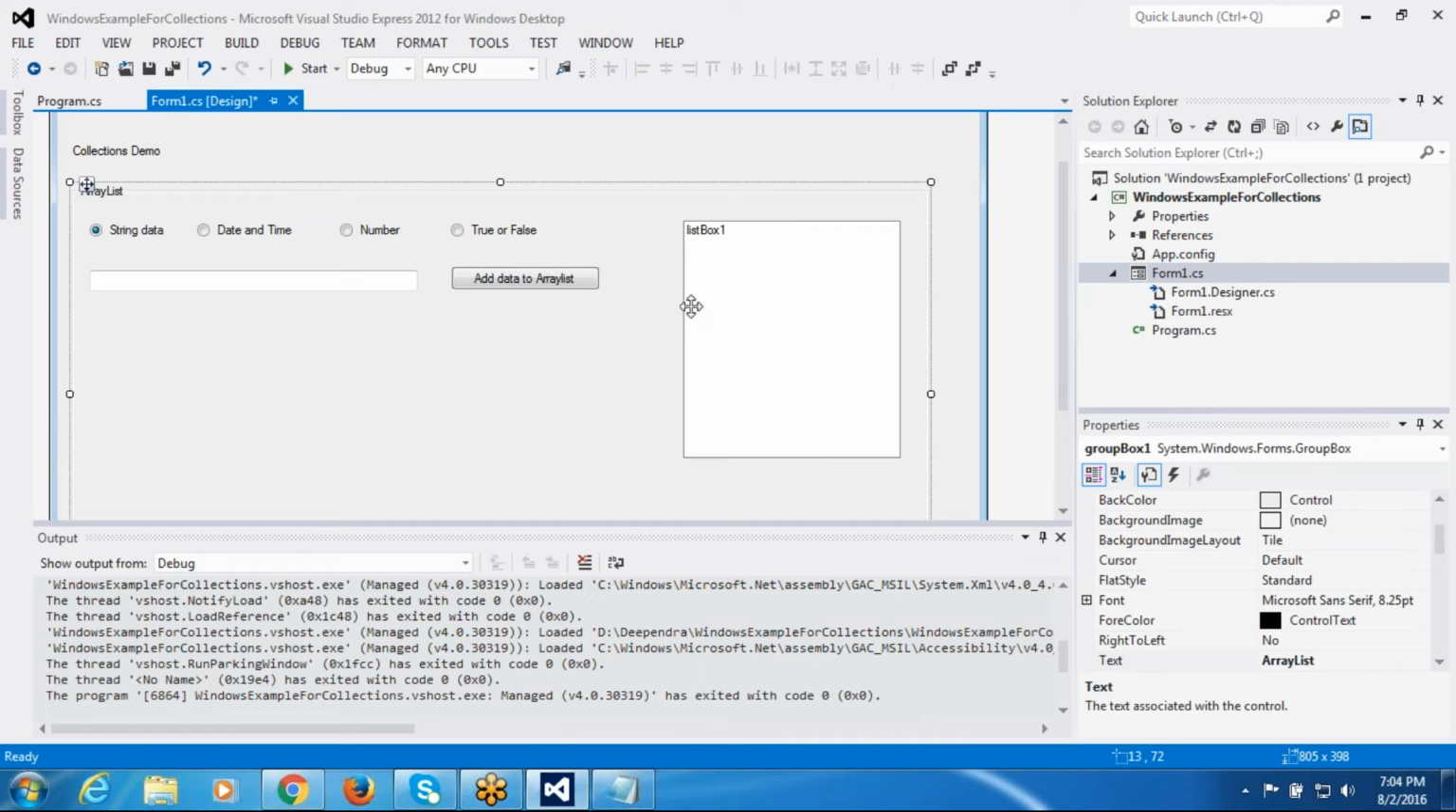So let us try to take. If we check string, it should be string data. If we check this, it should be date and time. If it is checked here, it should be number. If we check it, it should be true or false. Like that, data must be taken.